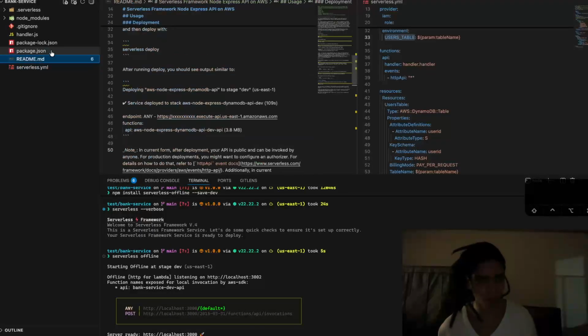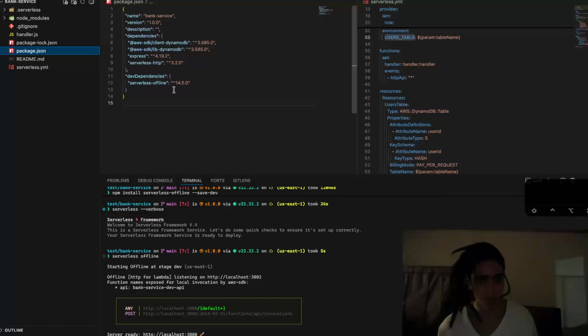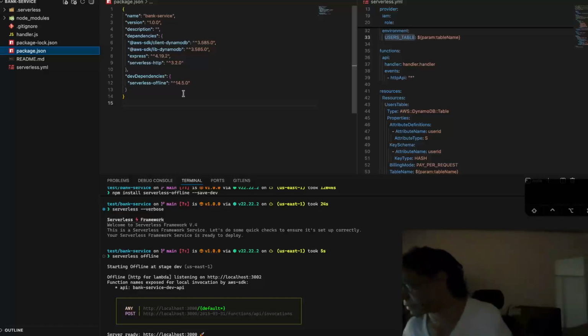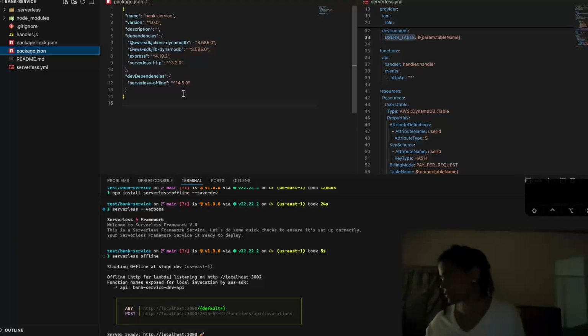Which version am I currently using? I'm using 14.5, bro. And here is using 13.9.